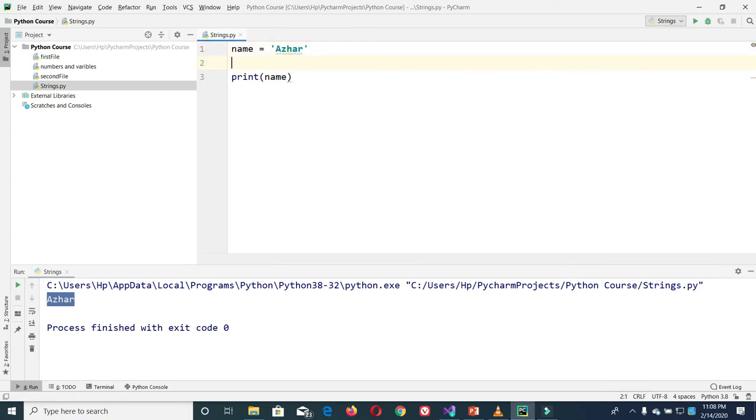Now we have another string, for example course, and this will be equal to, I will use now double quotes. It doesn't make any difference if I use a single quote or double quote. Here I write programming. Let me first print here course. Let's run this. As you can see, it has displayed programming here.